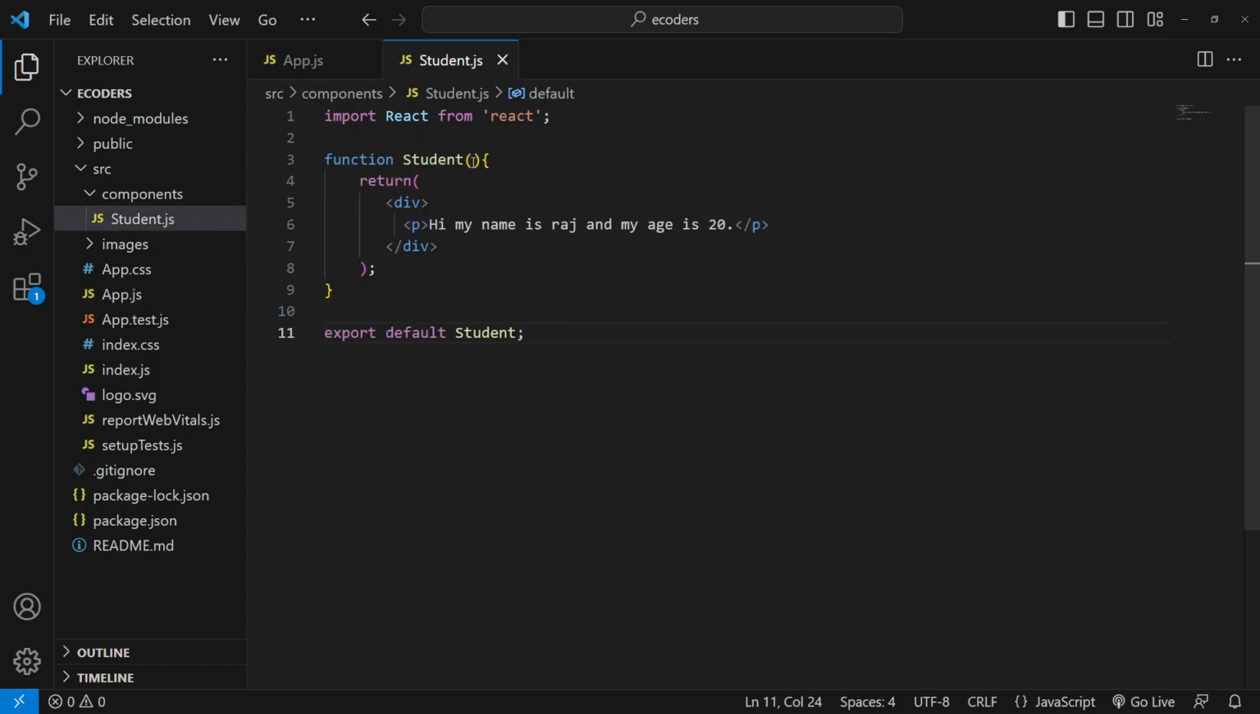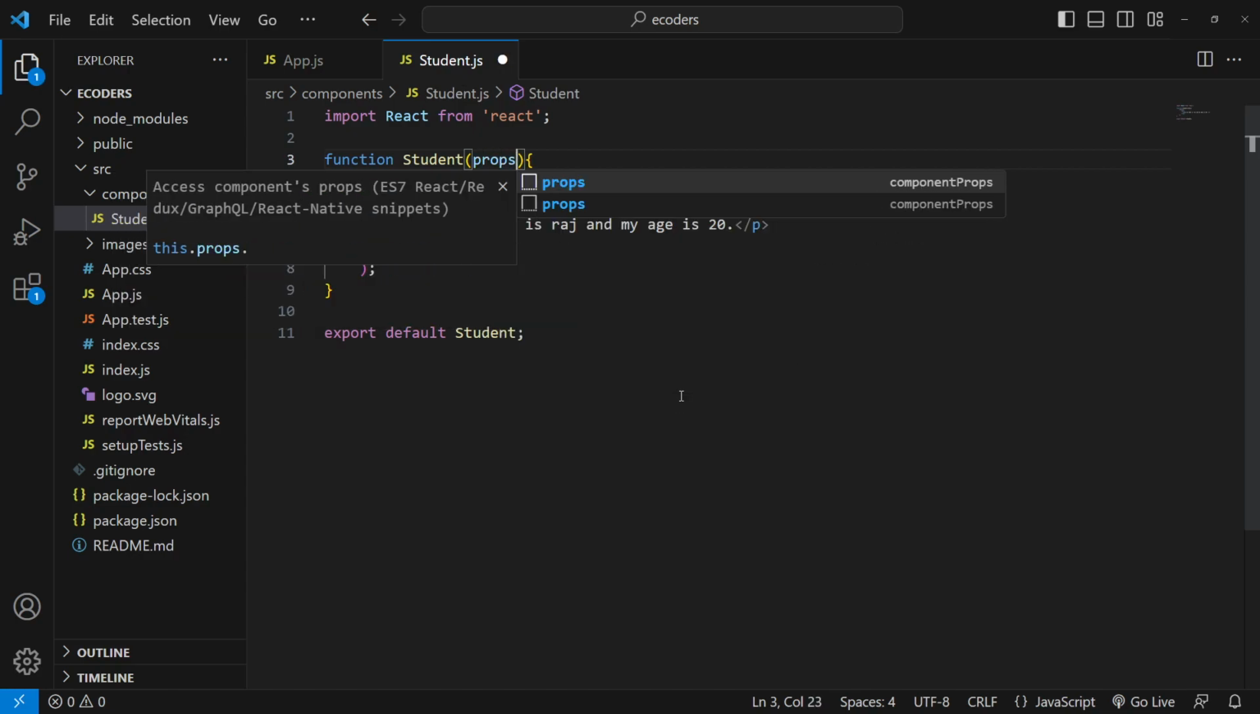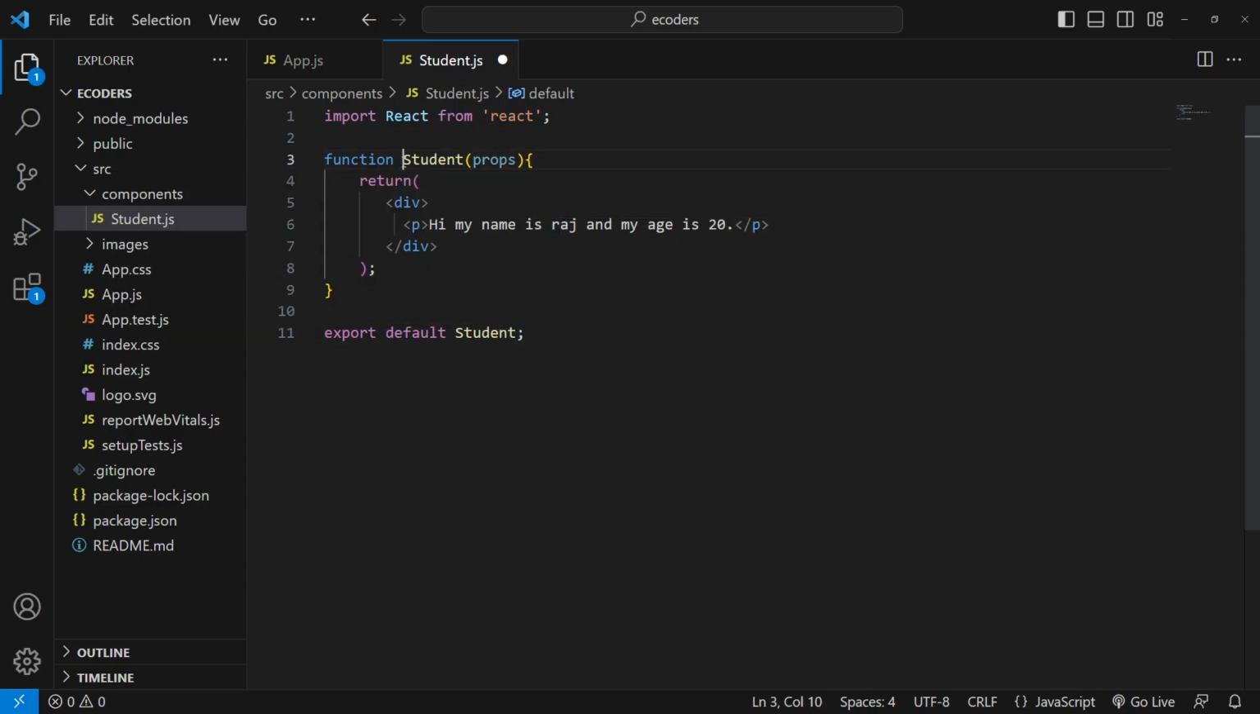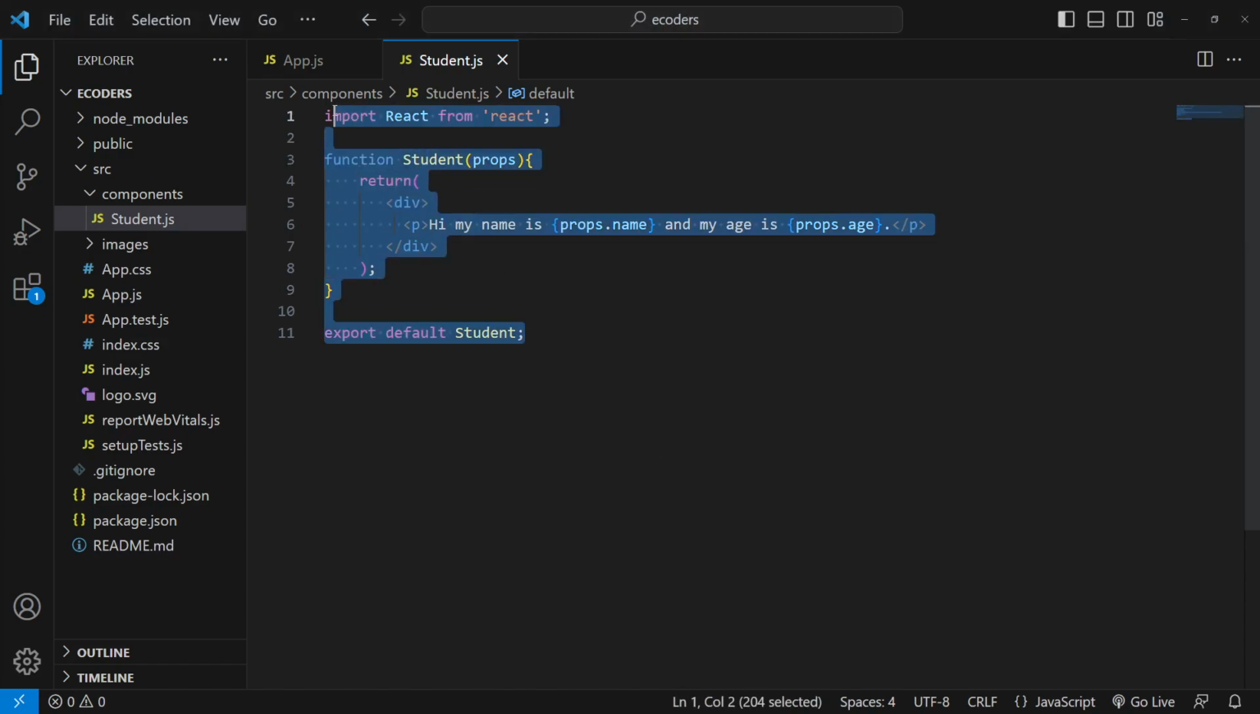In the student.js file, inside this parenthesis you just have to say props. So function Student has some properties like this. In place of Raj I'm going to remove Raj from there and use a curly brace, and say props.name. And where the age is written 20, I'm going to again use the curly braces and say props.age. Let's save it, and this is how you create props inside a functional component.